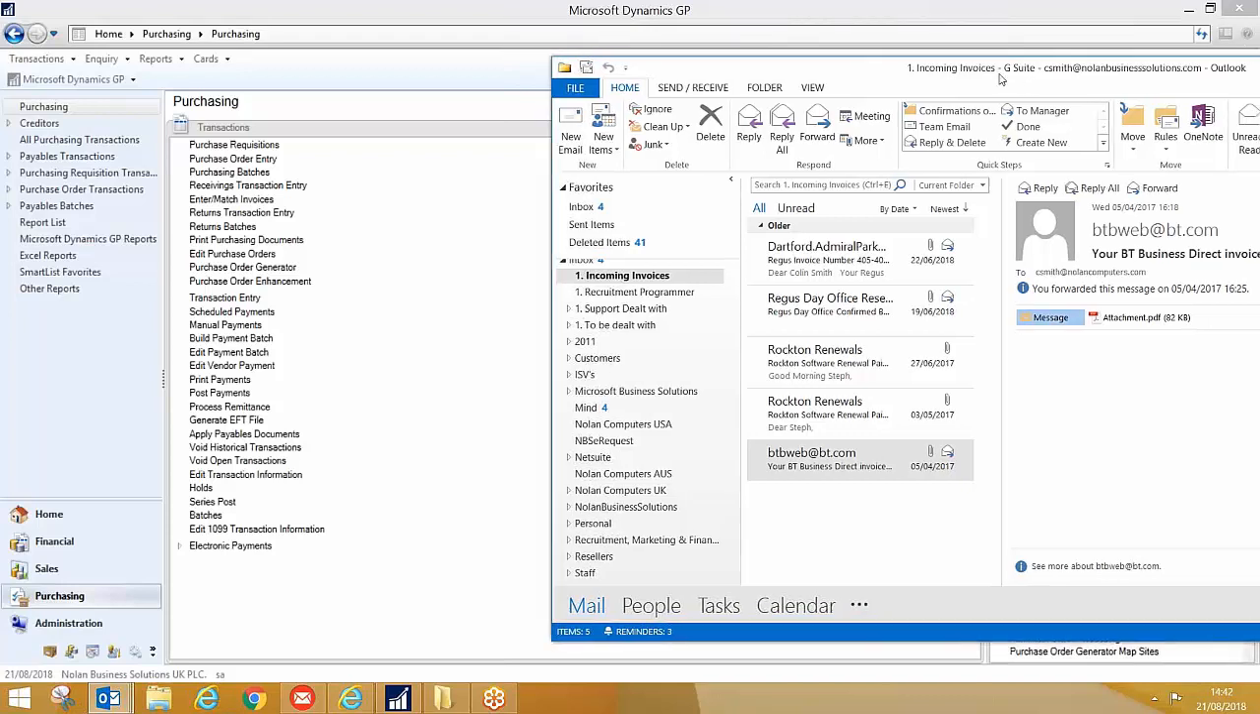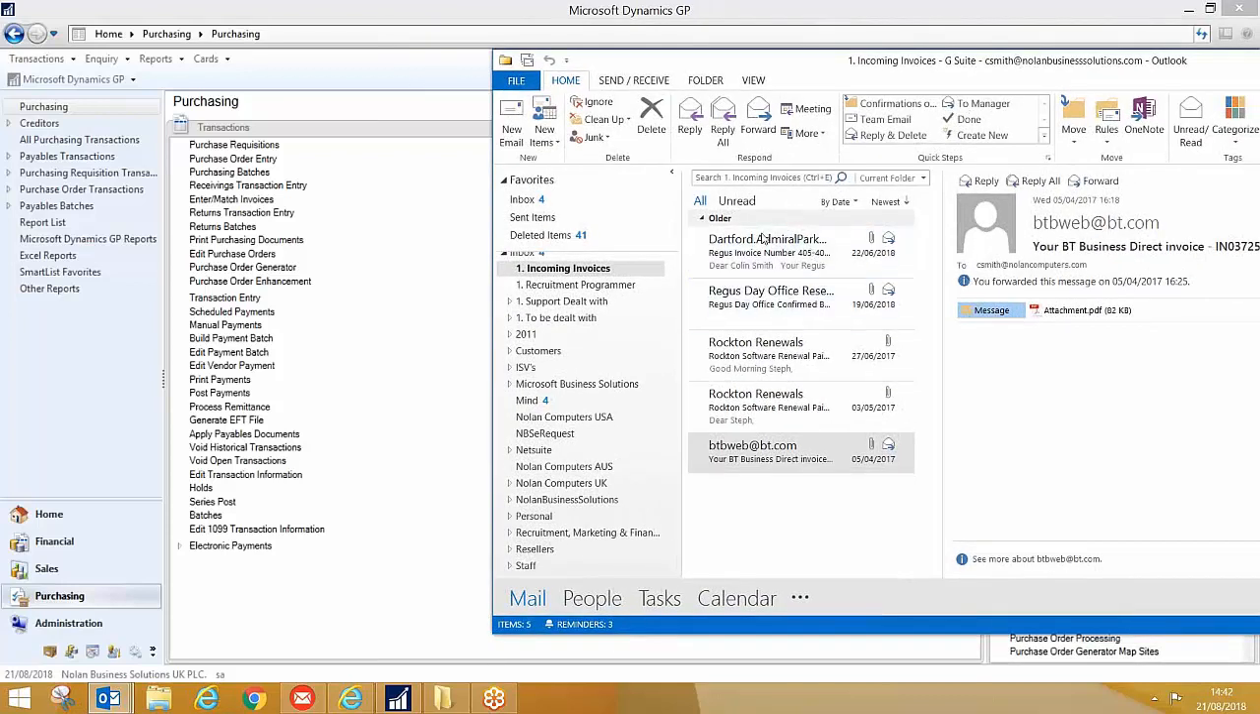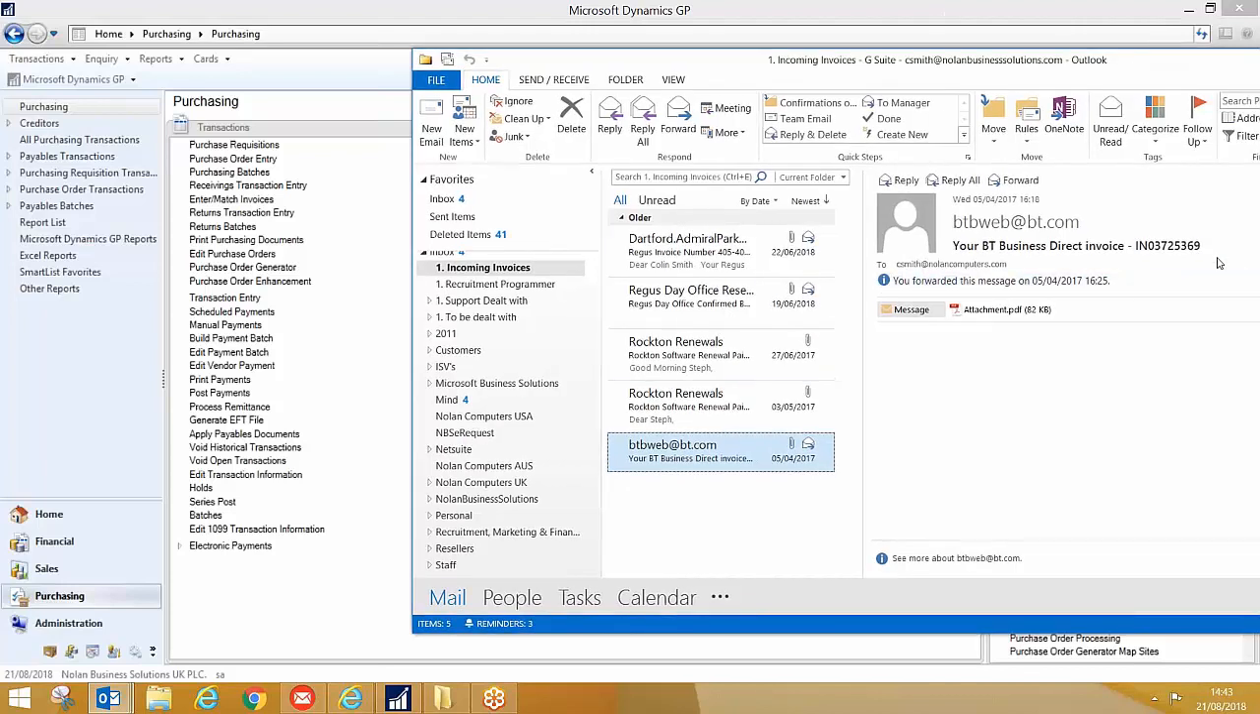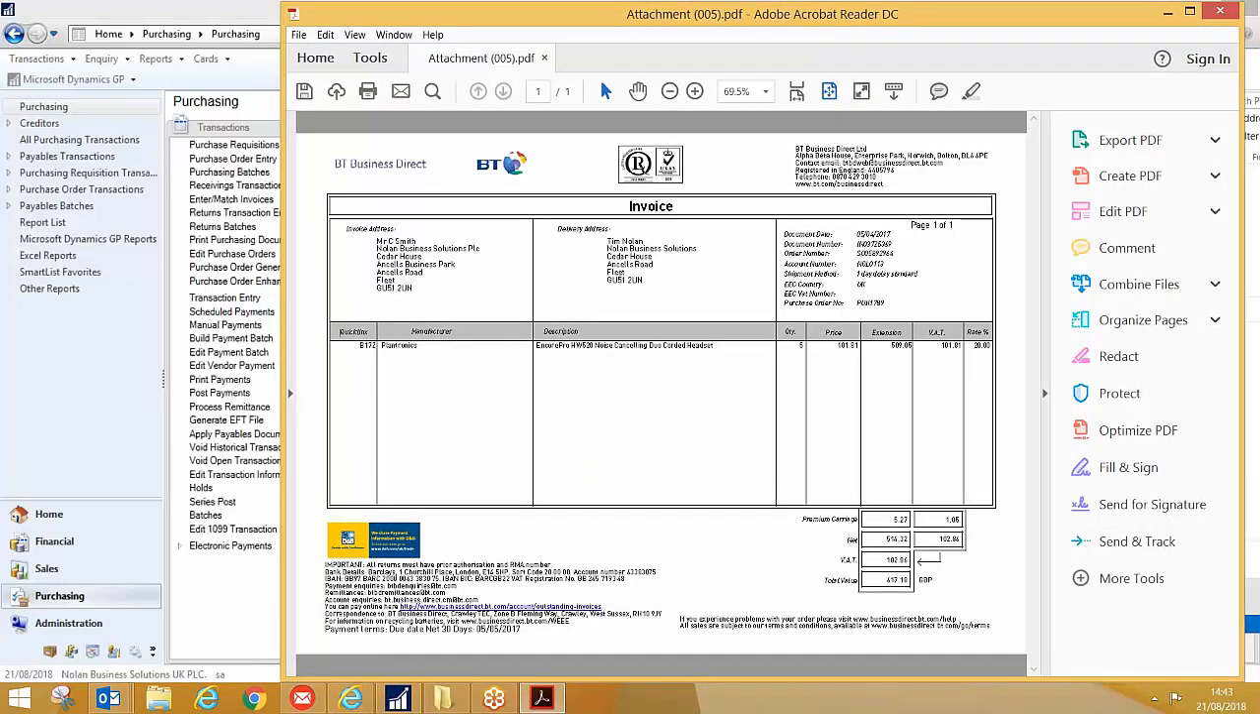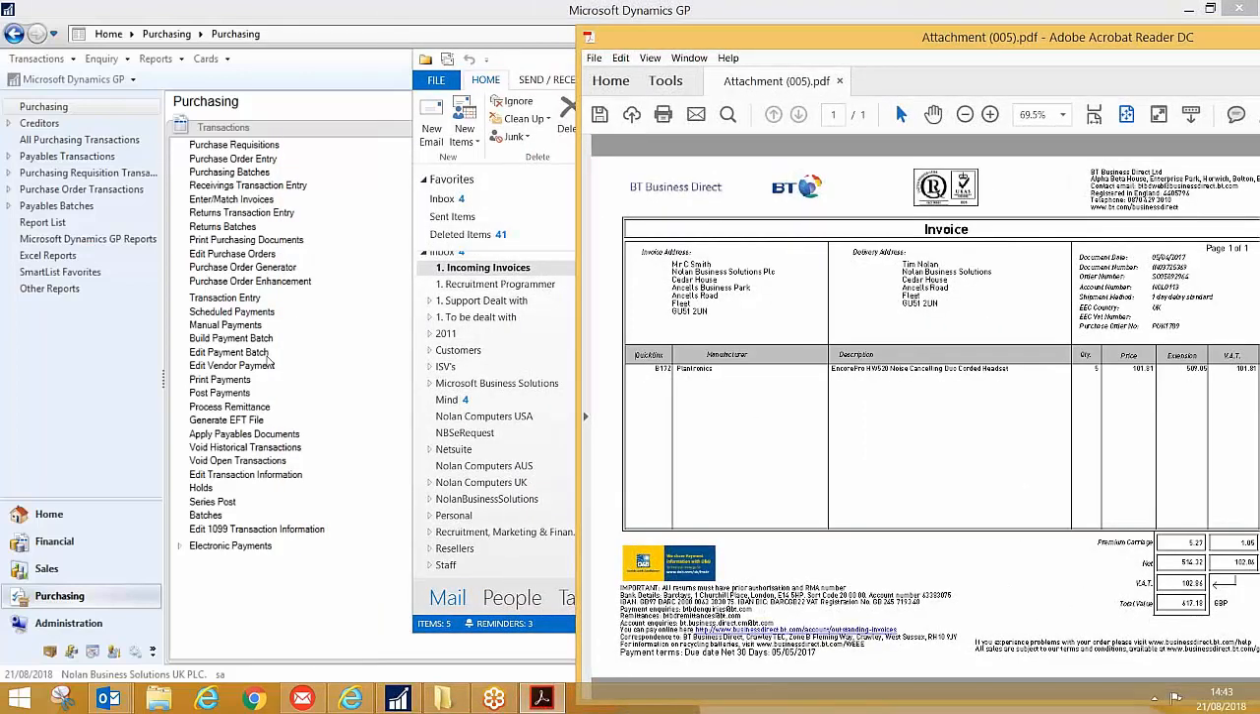So in my inbox in Outlook here, I've got a number of invoices in my incoming invoices folder, and I've got to enter those onto Dynamics. So I start at the bottom here with my BT Web invoice. I can see it's just an invoice number and attachment. So I'll just open it up as a PDF, and I can see all the details about a Plantronics headset that we bought. So I need to put that onto Dynamics first.